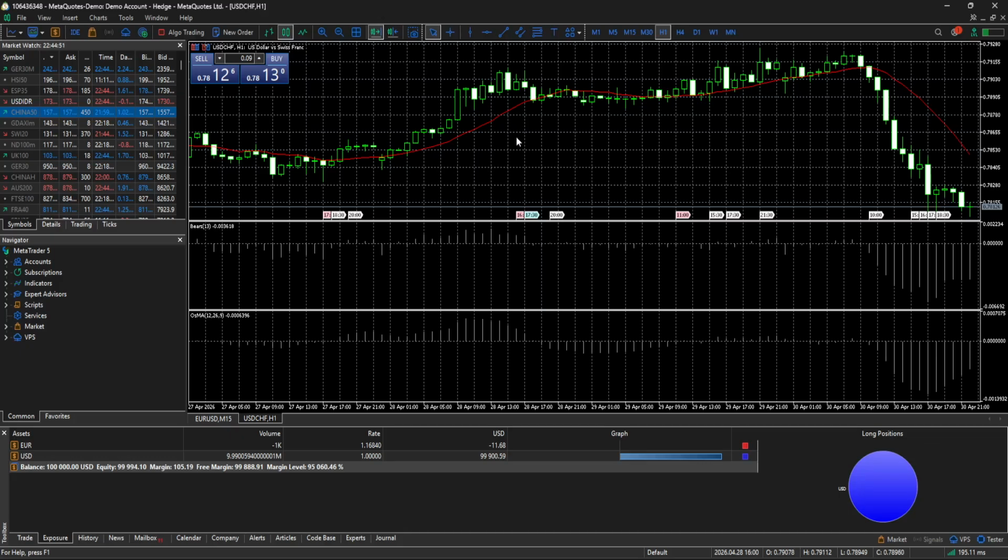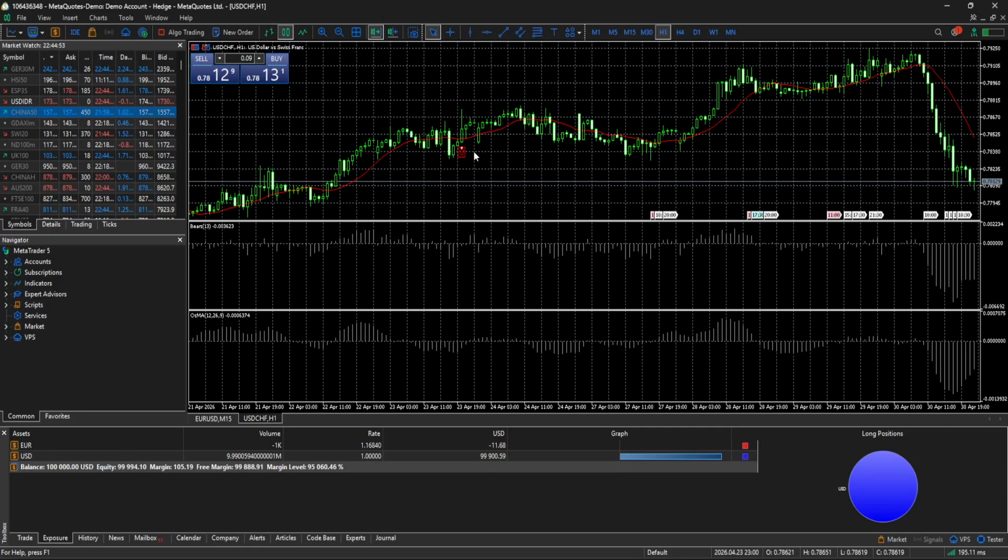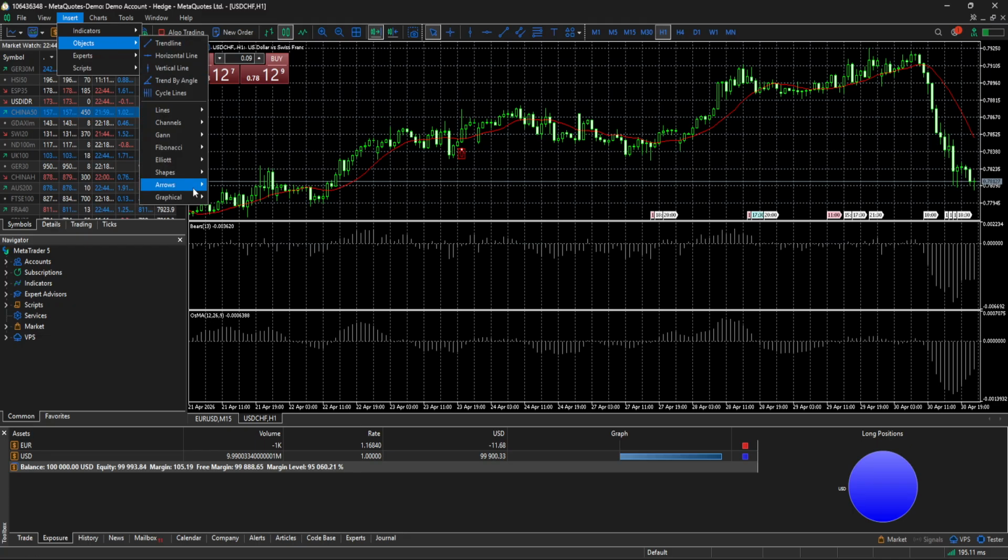Here are some common practical uses. Use arrow up to mark buy entries or to point out bullish signals such as a breakout or a strong reversal candle. Use arrow down to mark sell entries or highlight bearish setups that deserve attention.